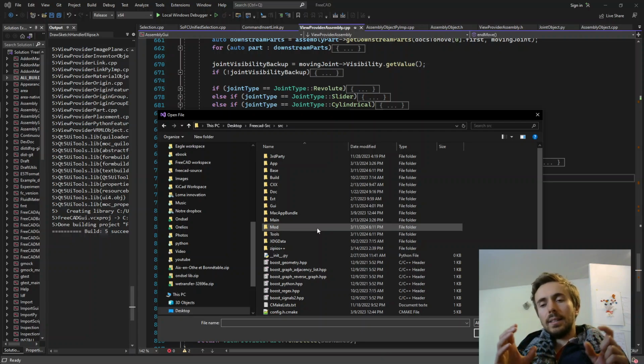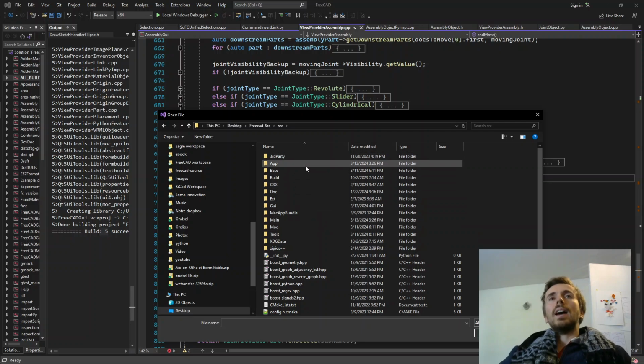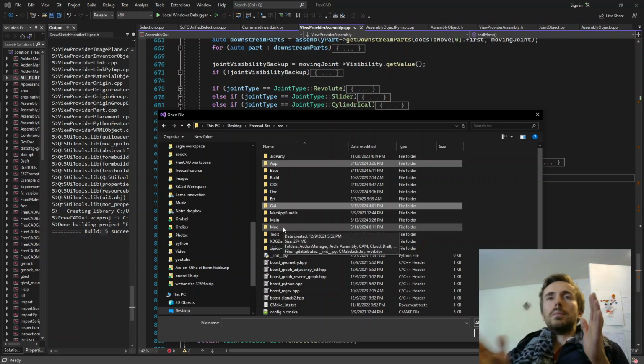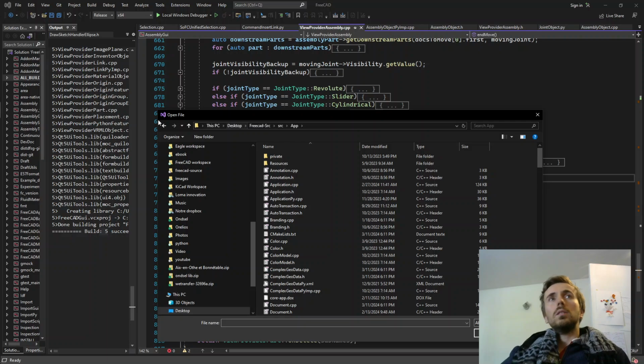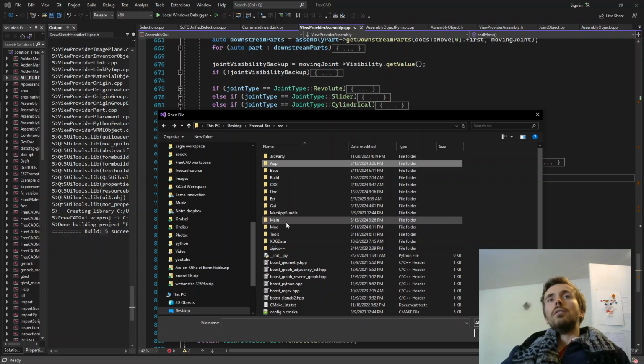So the core is kind of like a module, right? And so every module, the core included, has an app and a UI folder. Basically the software is separated into these categories, app and UI. Everything that enables the software to run even without a GUI goes in app. So for example, the definition of geometries and so on. And everything that requires the GUI will go in UI.